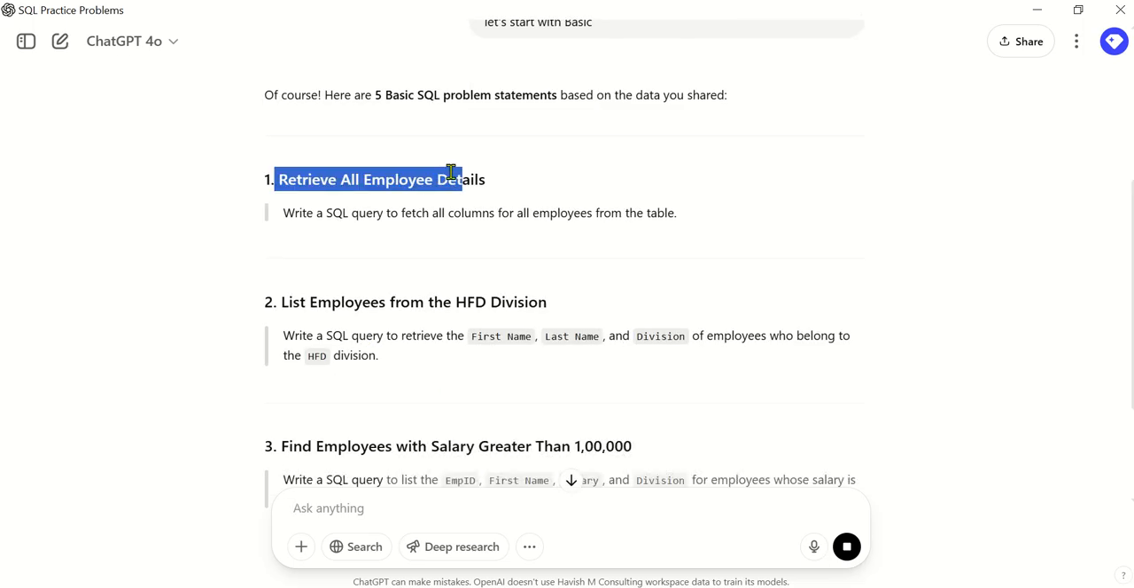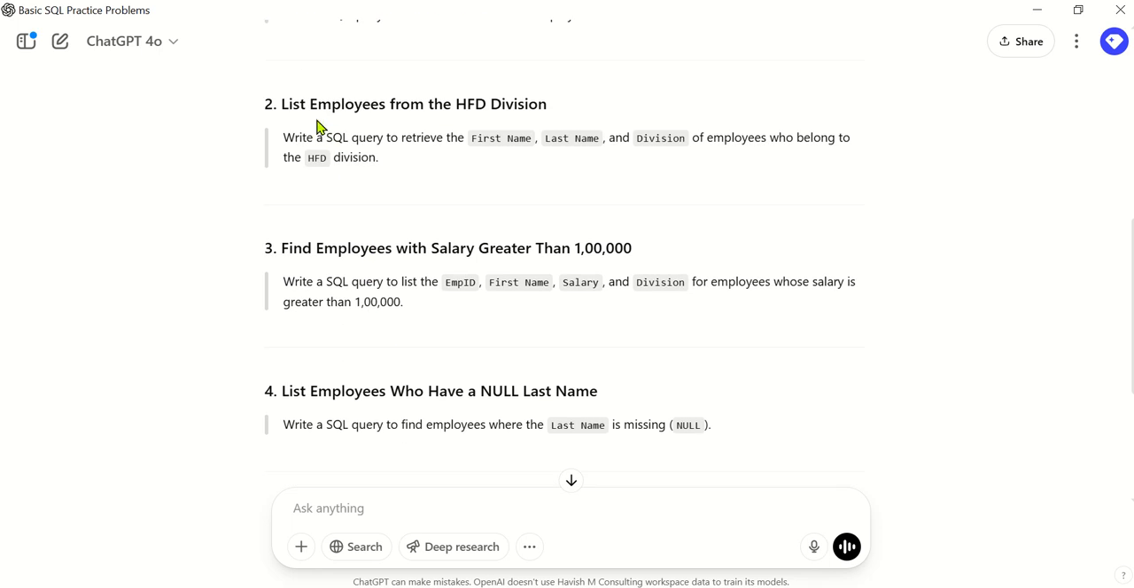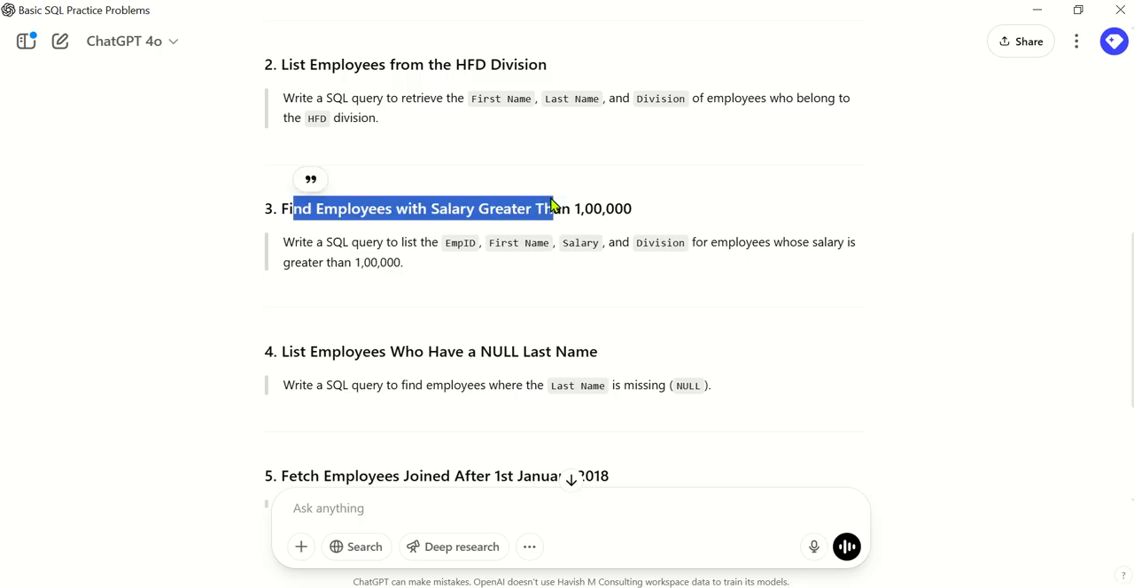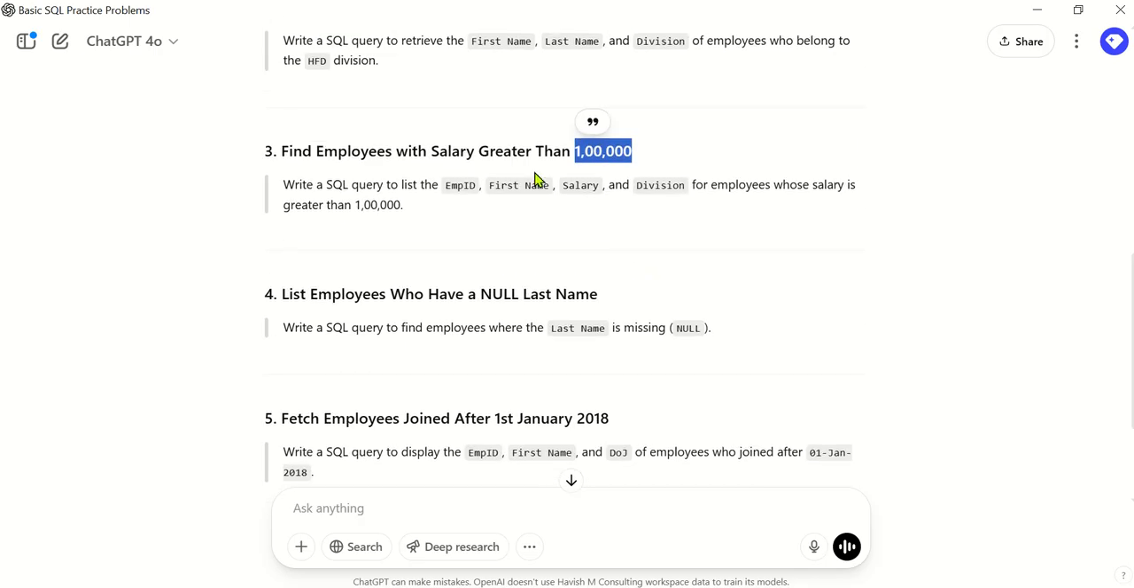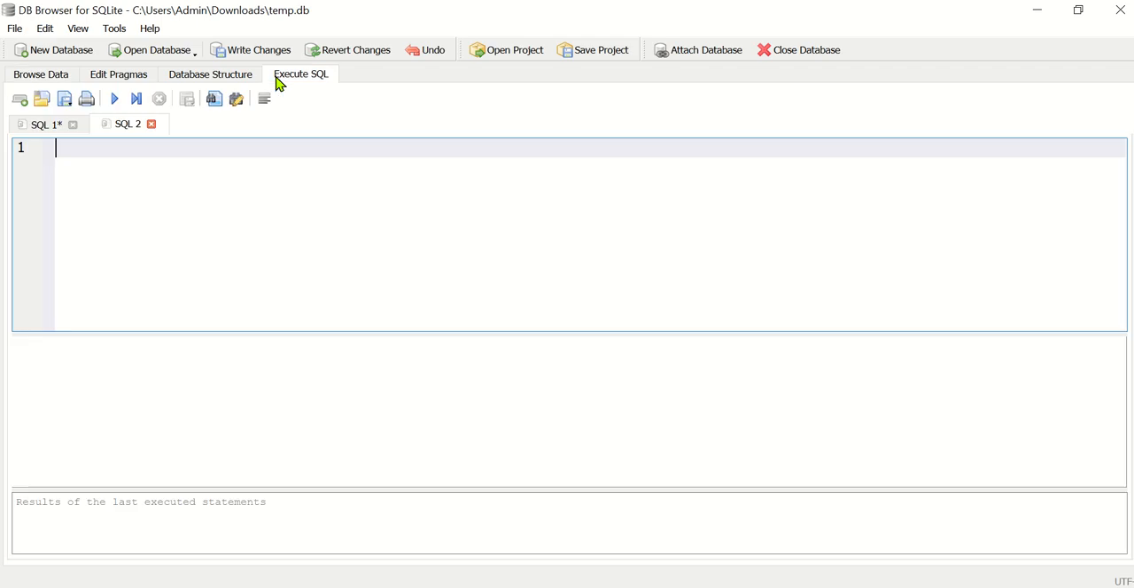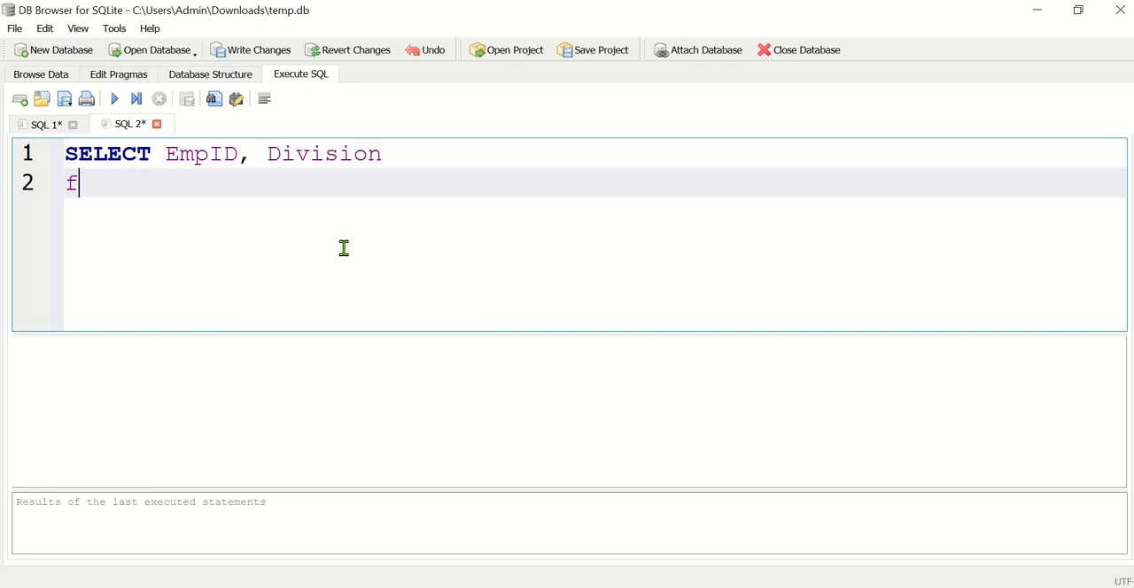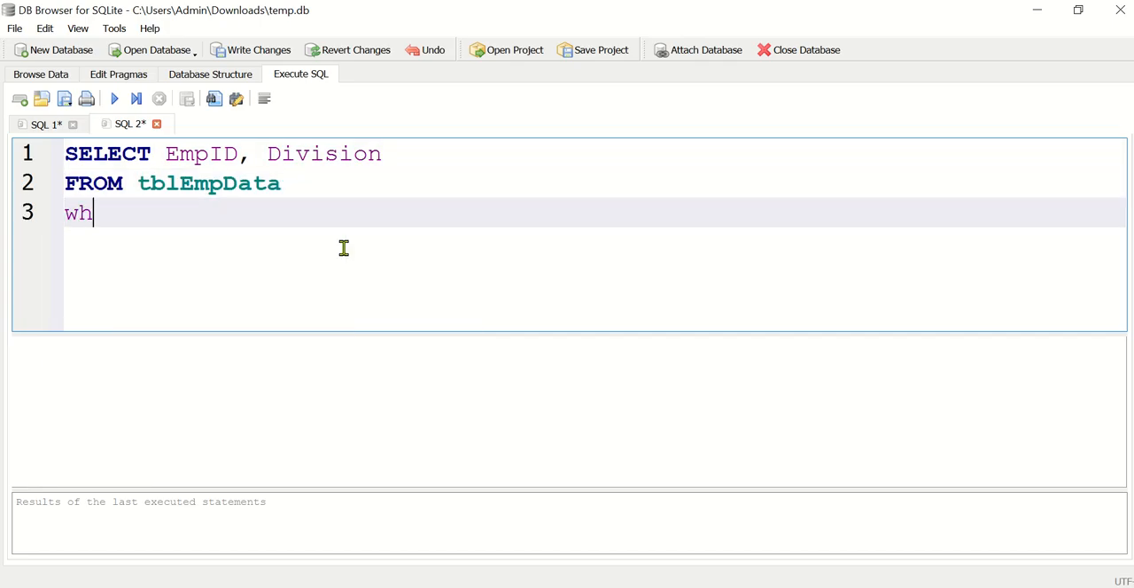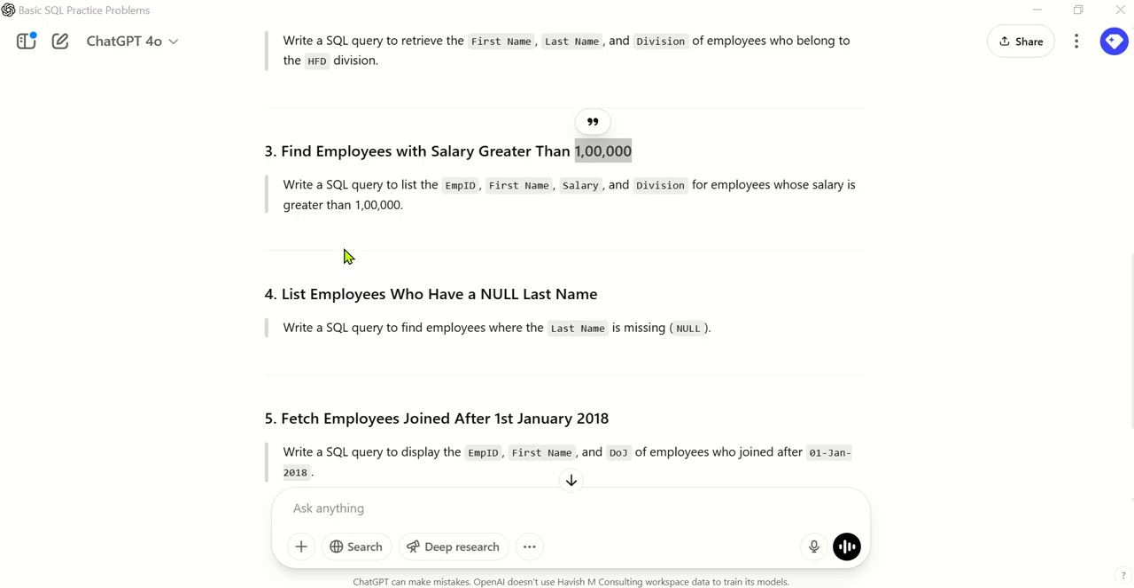So we've tried this, which is retrieve all employees from the employee details table, which is select asterisk from. List employees from the HFD division, which is applying a where level filter. Find employees with salary greater than 1 lakh. This is where you will have to apply a where clause. So you will have to come back, say select, let's say employee ID, and let's say division from table employee data where salary is greater than 1 lakh. Right? You'll have to apply a filter like this.